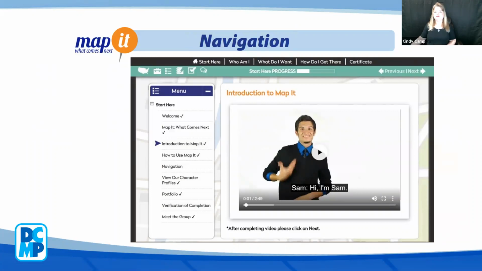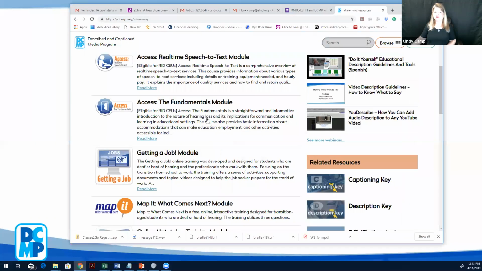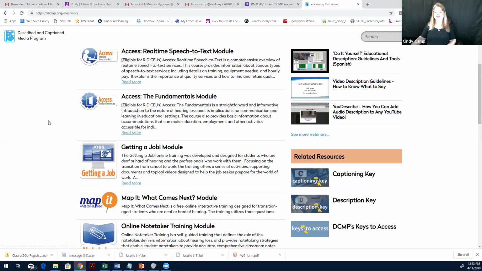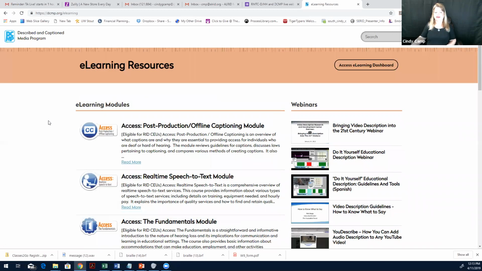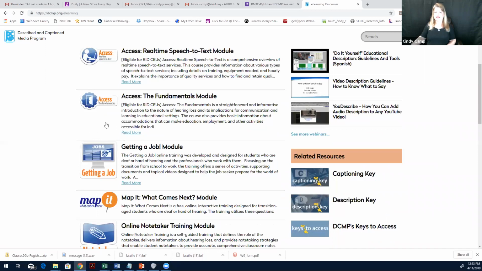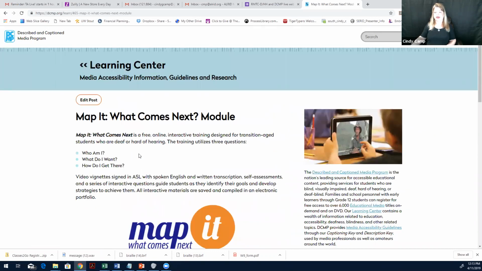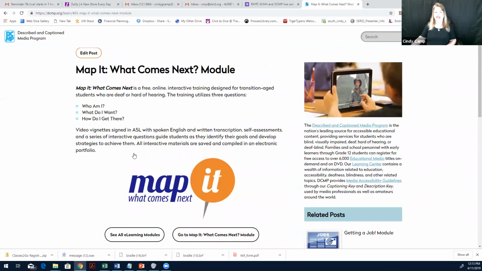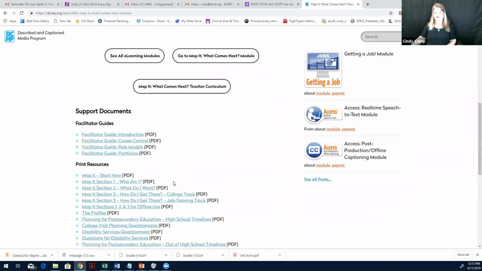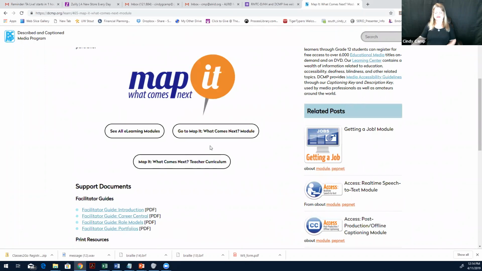And to do that, let's first start with where you find it. Kara posted the URL for the DCMP e-learning resources page. When you land on this page, scroll down just a little bit and you're going to see Map It, what comes next. When I click on that, it's going to take me to a page that tells me about Map It. And you can see that there are quite a few resources here for teachers. There's also a complete teacher curriculum. We'll come back and talk about that a little later. But go to Map It.